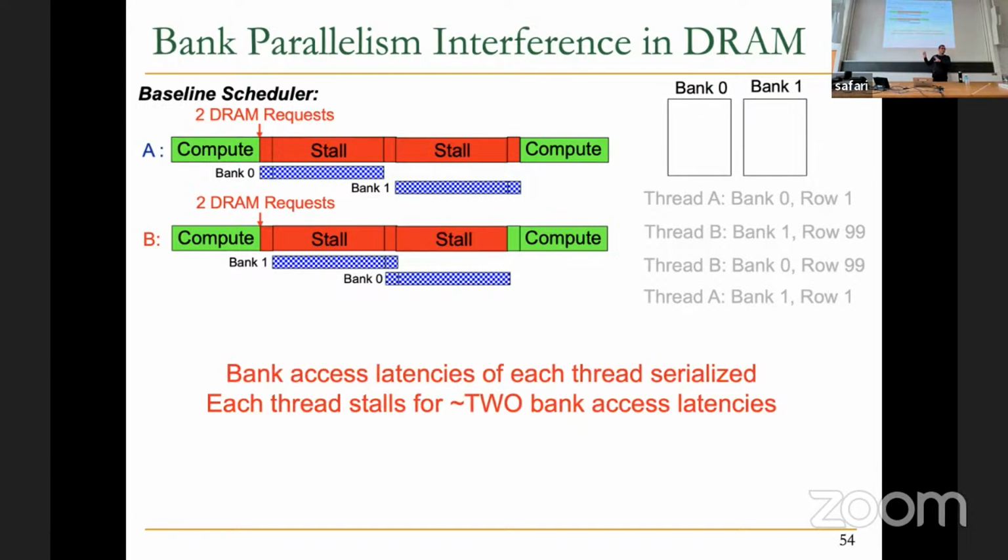And this is only 2 banks, 2 threads. If you actually increase the number of threads, things become worse. And the paper is an example of that. Let's see how you can do better.